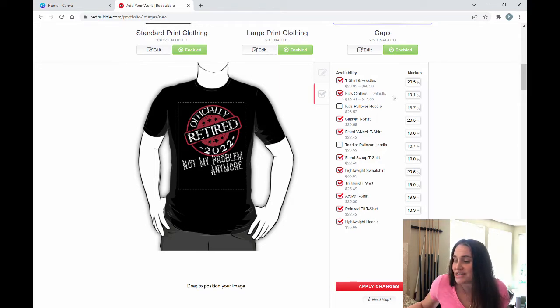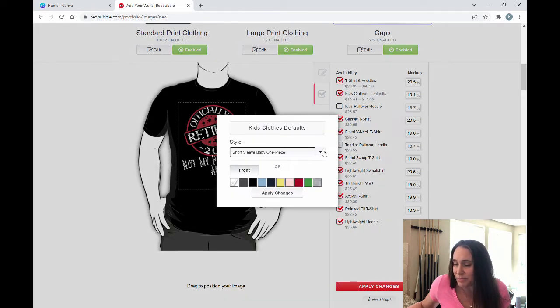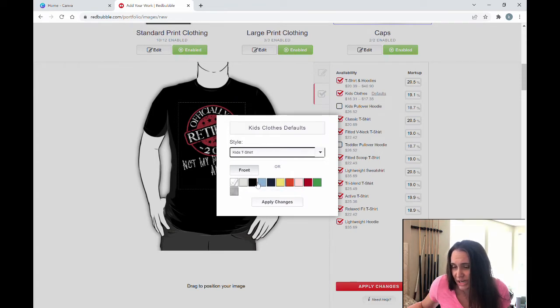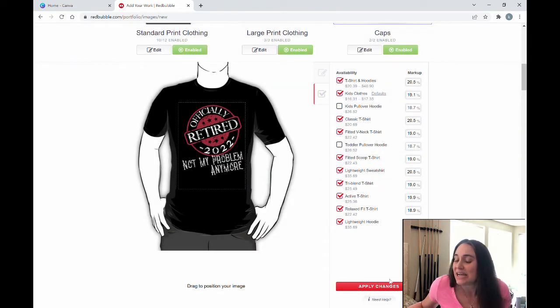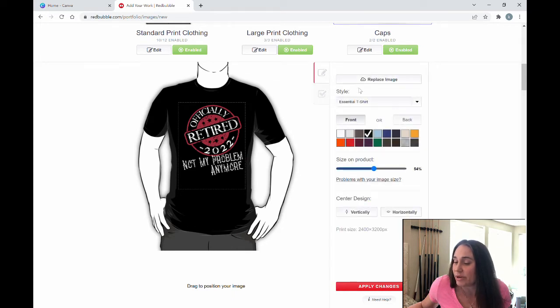And you'll see right over here next to kids clothes, it says defaults. Now I can click that as well, and it's gonna allow me to pick the default for kids clothing style. So this is gonna have to do with what thumbnail will show. You can pick from the baby short sleeve or long sleeve one piece, a baby shirt, a kid's shirt. You can also pick different colors. Again, if I wanna pick black, I can hit apply changes. And now I can go ahead, come back over here. If I like the way everything looks, I can hit apply changes.